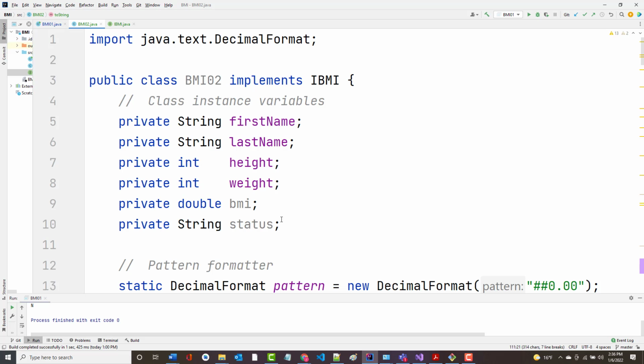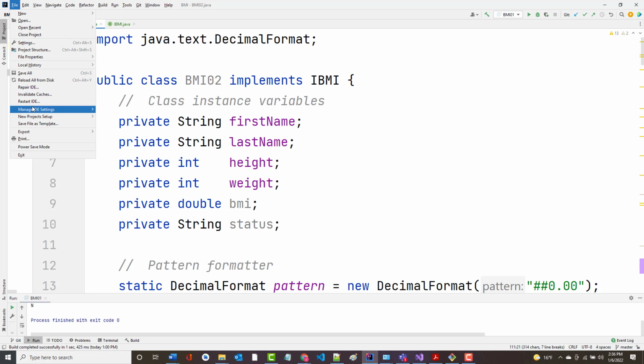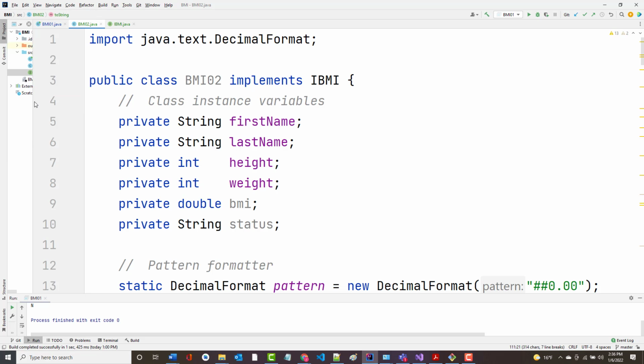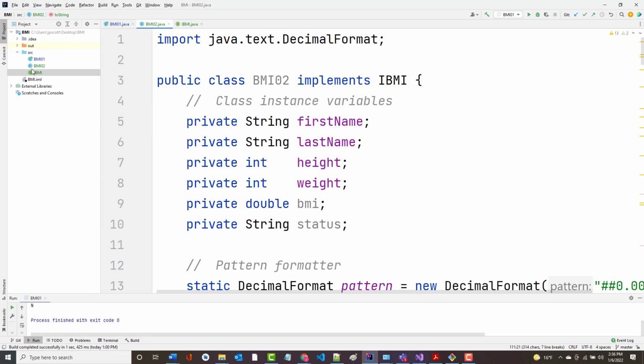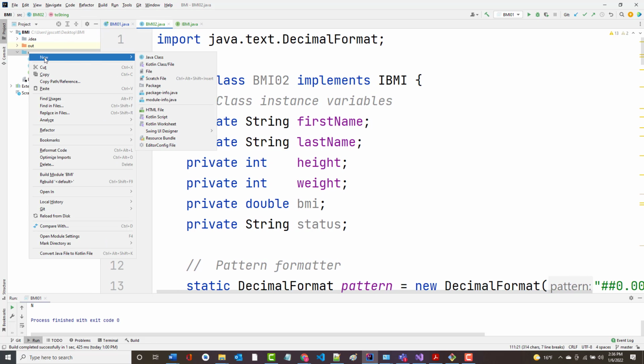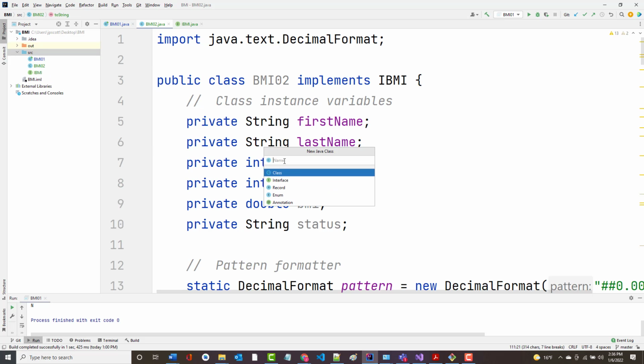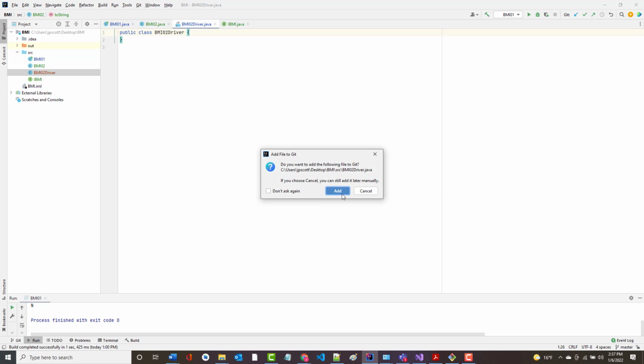But as you know, because we did this before, we've now got an interface file. We've now got a Java file. We don't have a driver. All right? So we're going to add that. I'm going to do a File, Save All, and then come back over to here. You don't have to do it this way, but since the name of my class is BMI02, I'm going to call my driver BMI02Driver. It'll probably ask me again if I want to add this to my Git repo. There it did. Yes, I do.